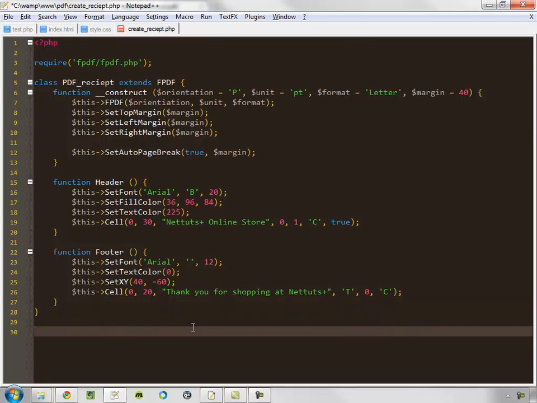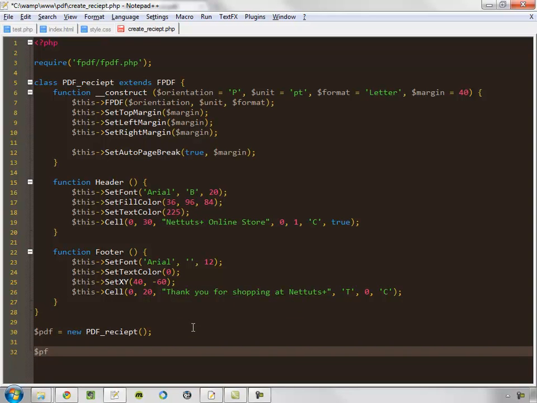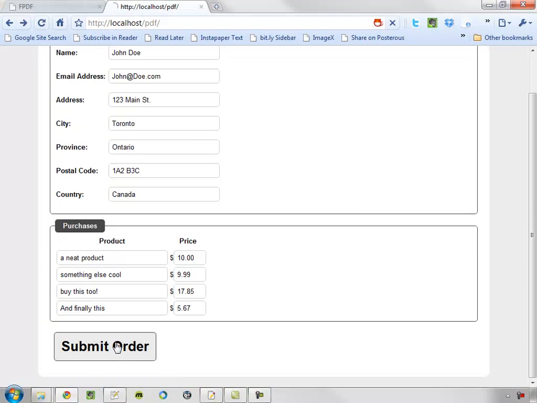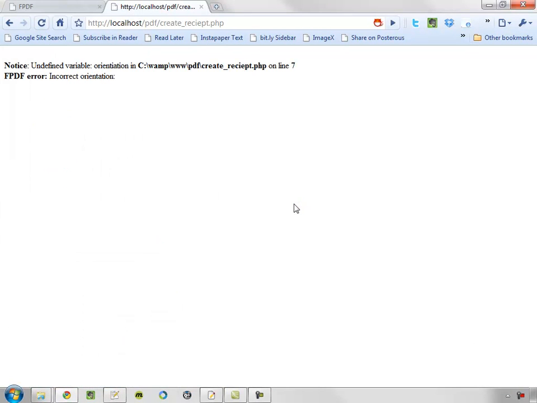But before we do, we can run it, we have to create it. So we say PDF equals new PDF receipt. We don't have to pass in any parameters because we know we've set it to everything we want as the defaults, and then we just have to output the file. There we go. So let's save that, come back here, and let's click Submit Order.